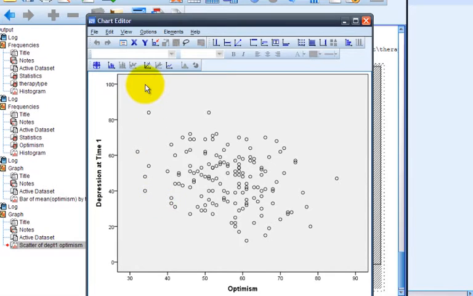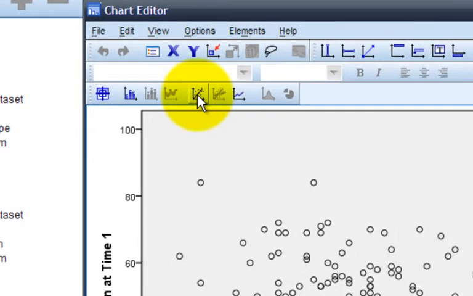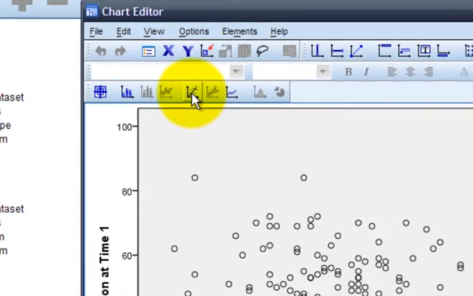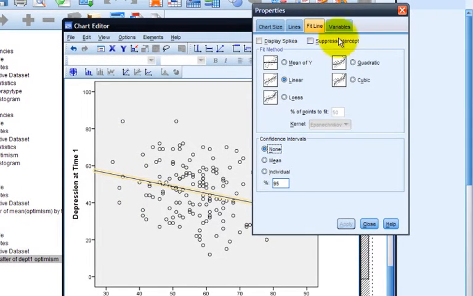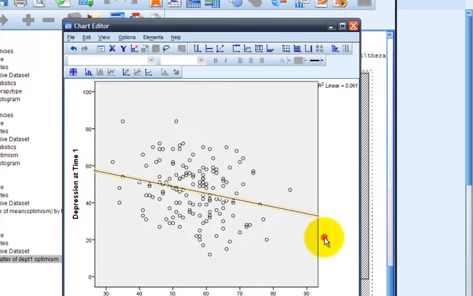Now we'll use some of the menu commands here. If I scroll over this, it tells you to add fit line at total. This means a regression line or a line of best fit. When I select this option, you can see that a number of properties is chosen here. Do I want it to be linear? In this case we do. And I'll simply close this box. Here you can see our line of best fit.